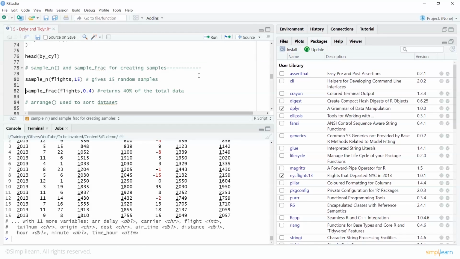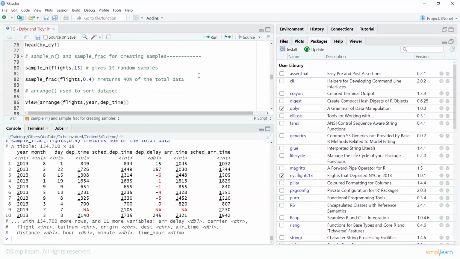What you can also do is you can take a portion of data by using sample_frac, and here I'll say flights, I'll say 0.4, which will return 40% of the total data. So this can be useful when you are building your machine learning model, where you would want to split your data into training and test. Maybe you are interested in some portion of the data, so you can do this, which is a very useful function, and then you can look at the value of that.